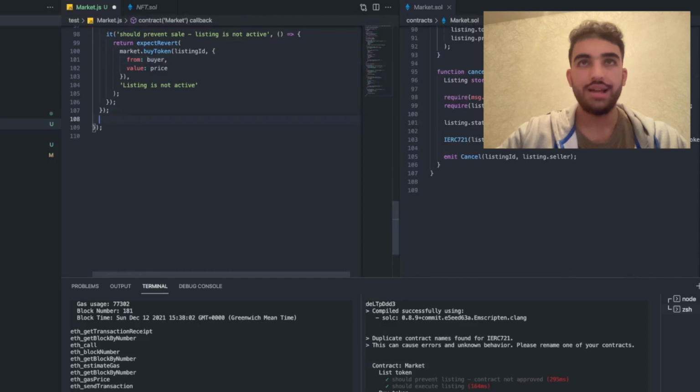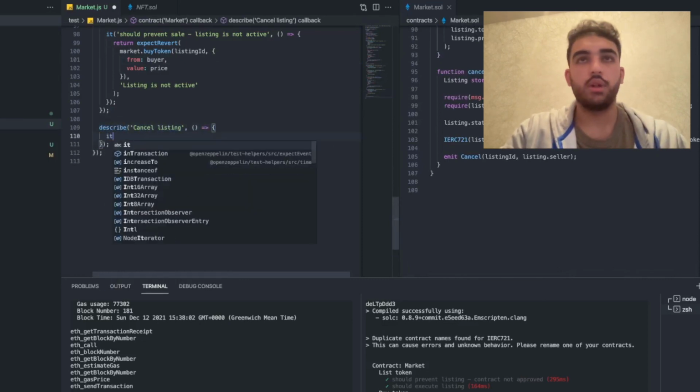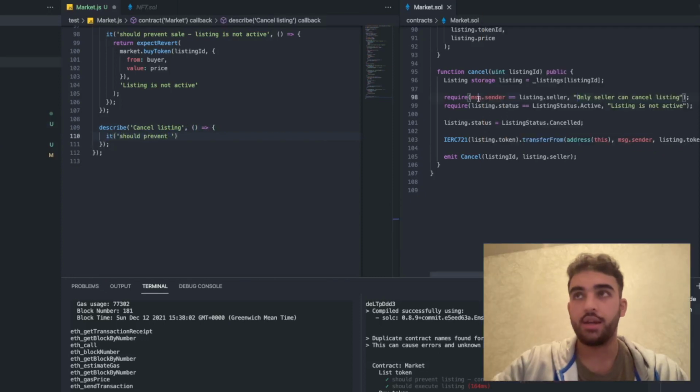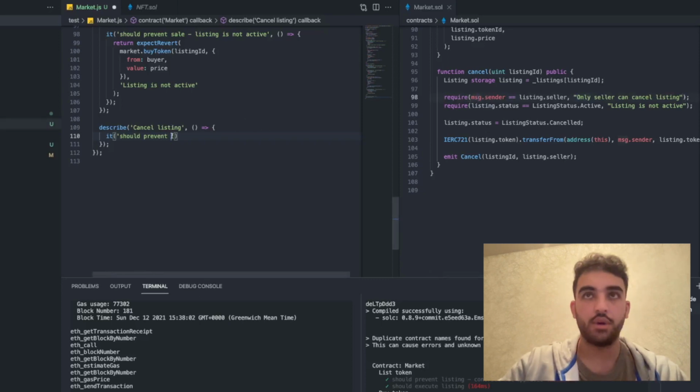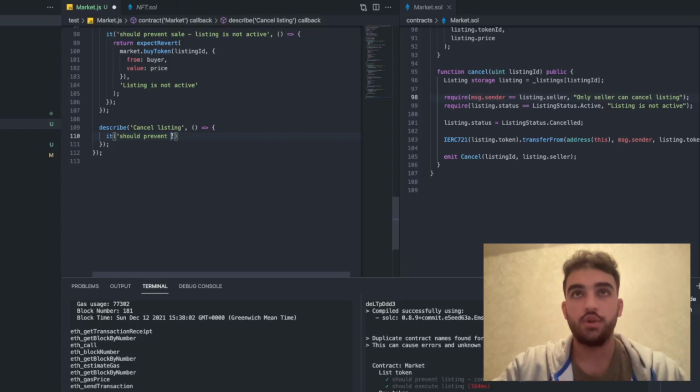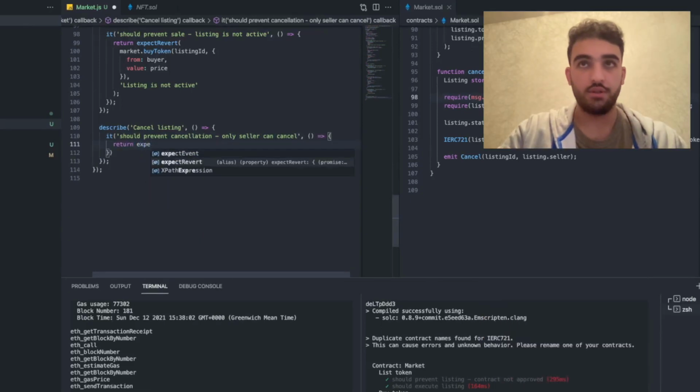So let's do another describe cancel listing. In here we'll have an it should prevent. We're going to test the prevent ones first. It should prevent only the seller can cancel this listing. So we're going to use another address to cancel it and make sure that it doesn't. So it should prevent cancellation. Only seller can cancel. Return expect revert.